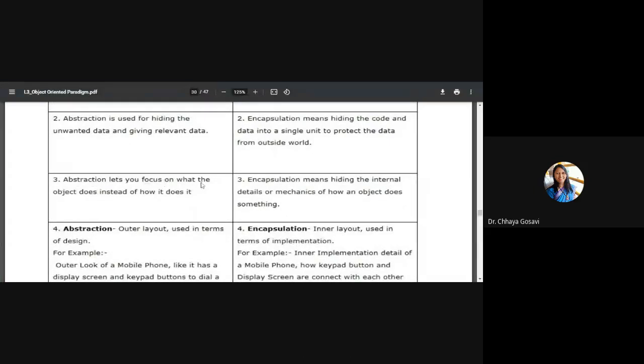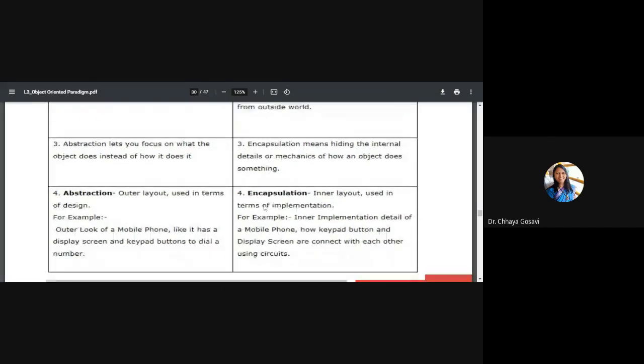Abstraction lets you focus on what an object does instead of how it does it. So we know how a bicycle or a car works, or how any object works, what that object can do, but not how it does it. And what is encapsulation? It means hiding the internal details and mechanics of how that object does something. So abstraction is the outer layout, used in terms of design.